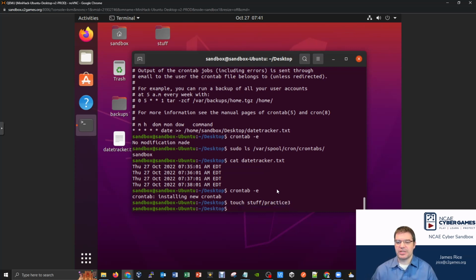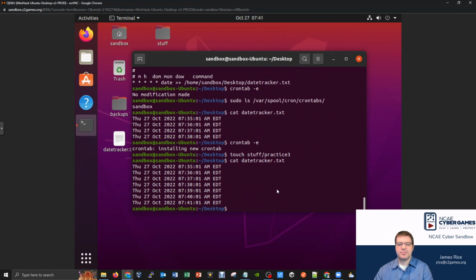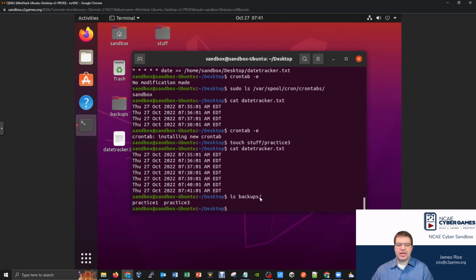Just something new that gets created and tossed in there. And if I kind of ramble on here for another minute, maybe I'll check my date tracker. Let's do a cat of my date tracker command here and see when the next minute turns over. If we go into our backups location, I'll do an ls of backups to be able to start tracking. Hey, it's already happened.